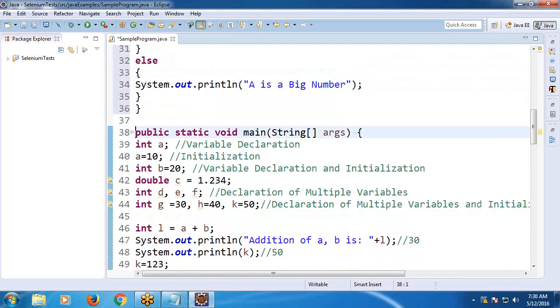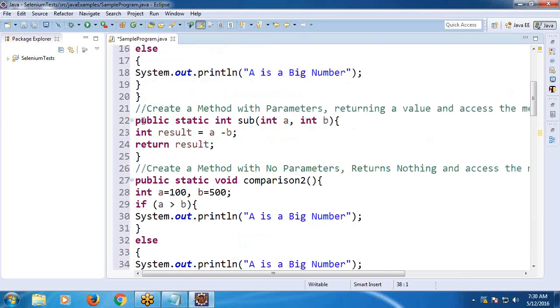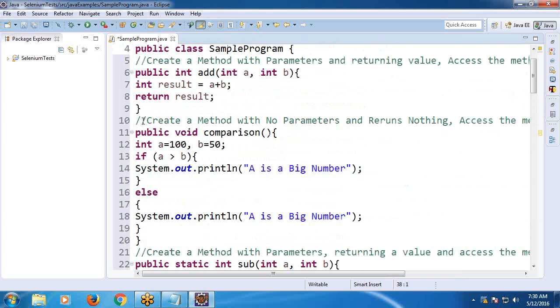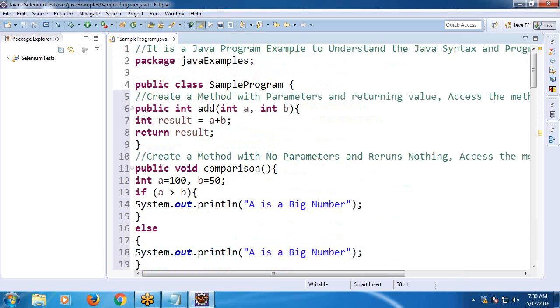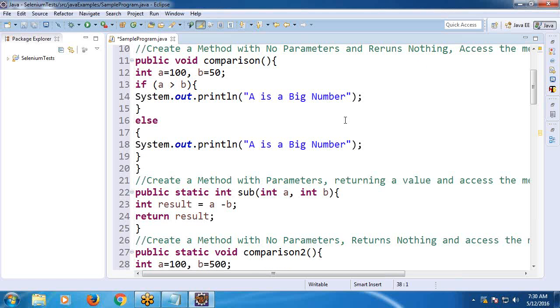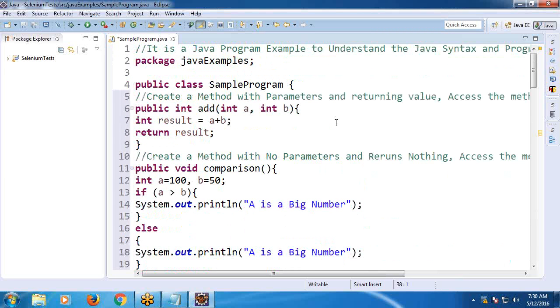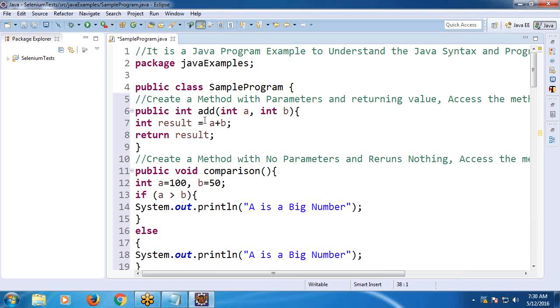Observe Supriya. We defined 4 methods, na. Try to understand these 4 methods. What is the first method? Create a method with parameters and returning value. Access the method by invoking the object. Second method also by invoking the object but returns nothing. Third method without invoking object. Fourth method also without invoking object. Okay, na? Yes, sir.